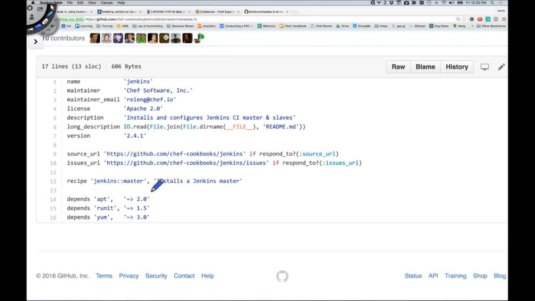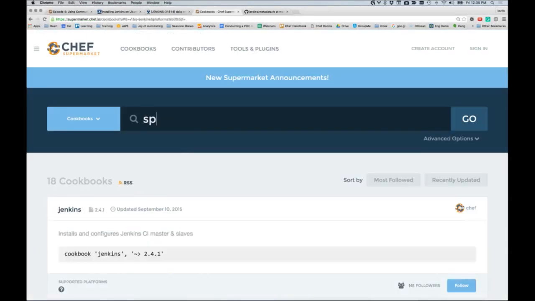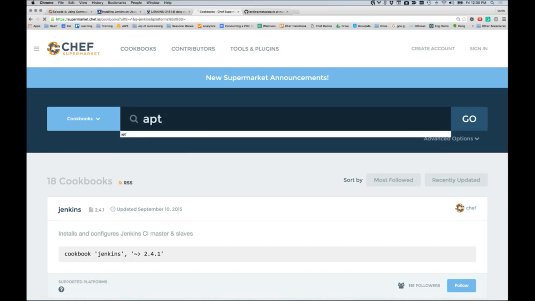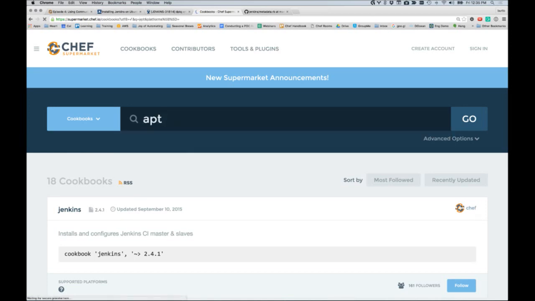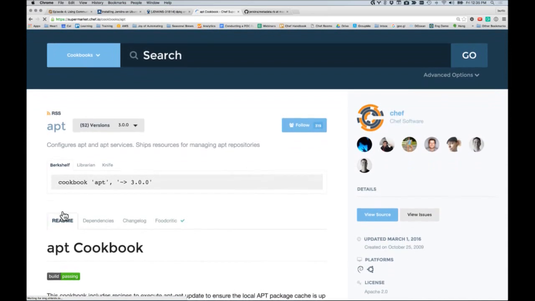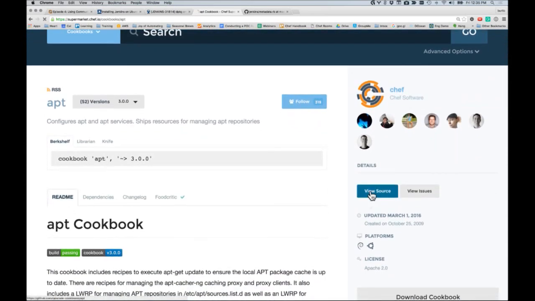There's the apt cookbook there, and it says, give me something around the 2.0 version. So we could go back to the supermarket, and I think that's what we're going to do. So we're going to go back to the supermarket, and I'll look for the apt cookbook. I'll press enter, we'll do a search. I'm going to click on the apt cookbook here. And again, let's go view the source.